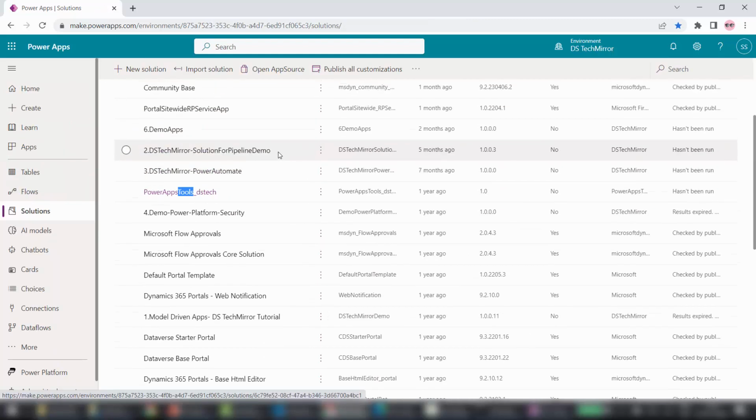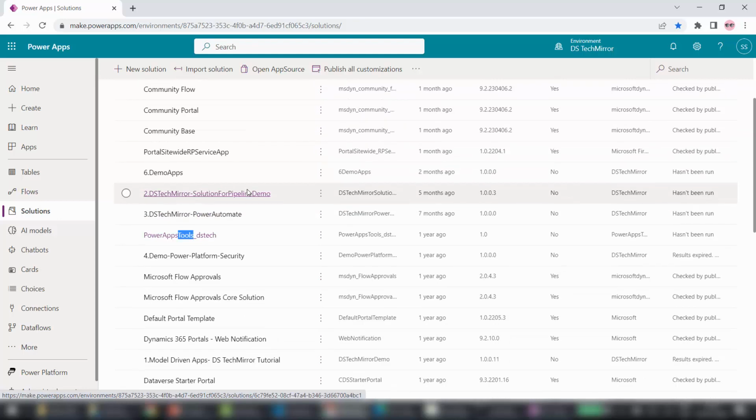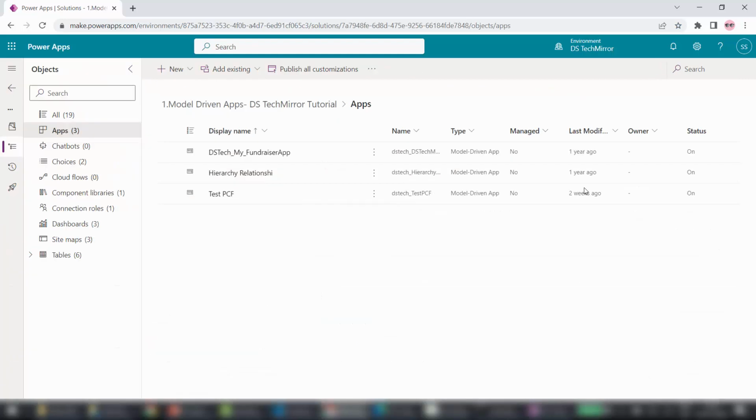Now let's come to the last step of this. Now we'll see how we can add this control to our app. So guys, I'm inside my solution, and over here I have already built some apps. So what I will do, I will add my control today to this app called test PCF. So we'll see how we can do that.